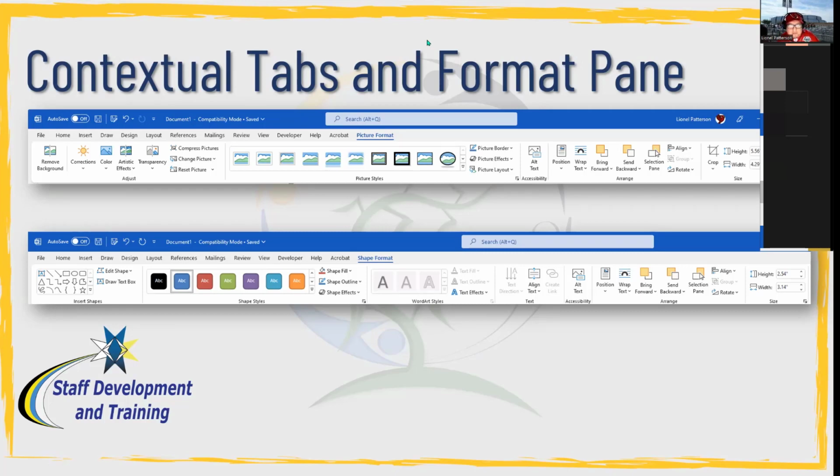The Picture Tools Format tab, which is right here, will offer you additional command groups and commands pertaining specifically to that image. So if there's some type of effects you would like to apply, or some changes you want to make with the arrangements, the scaling of the image, or if you want to crop it down, you have your contextual tab of picture formats to accommodate you.